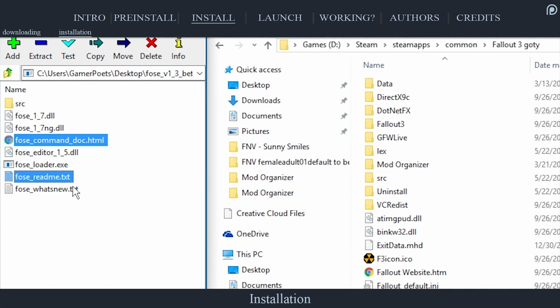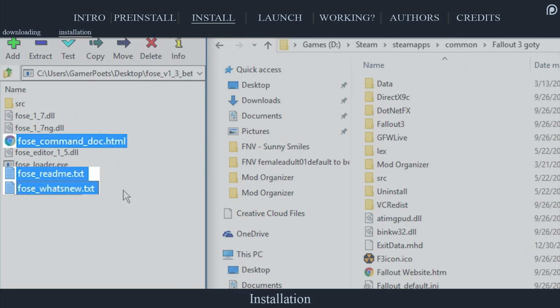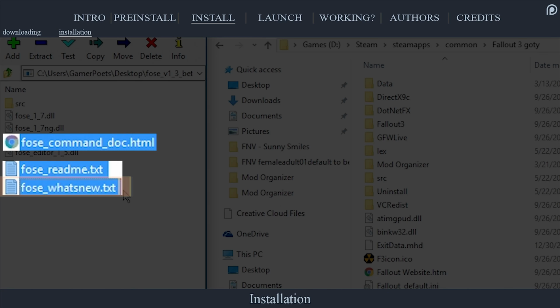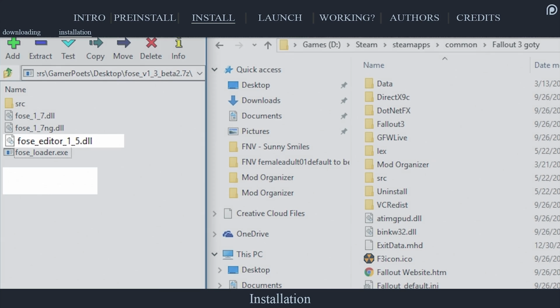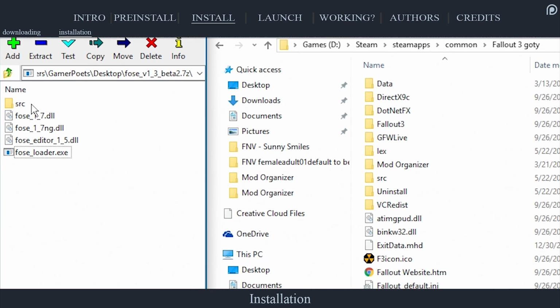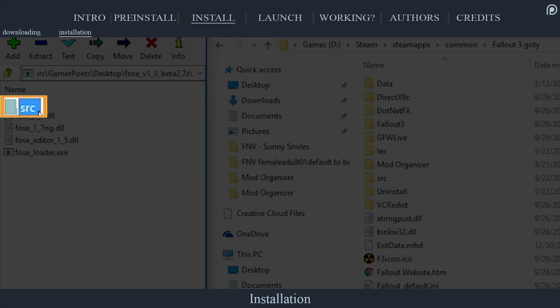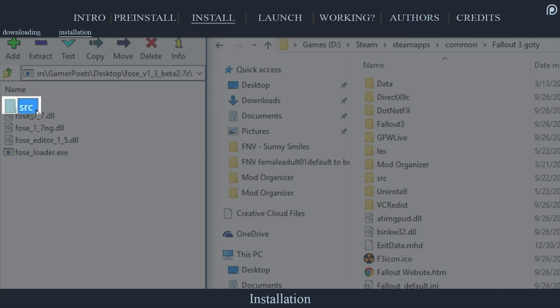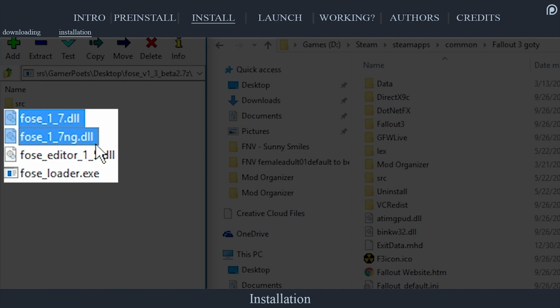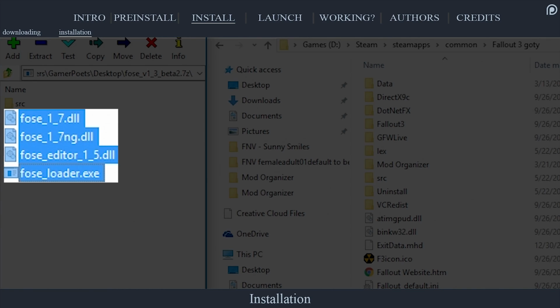From the archive, read the .html and .txt files if desired, and/or delete them as they are not needed. Those files are the FOSE README, the FOSE What's New text file, and the FOSE Command Doc HTML. If you are not a programmer and are adding FOSE to your game as a mod, as the majority of us are doing, you can delete the SRC folder as well. However, this may be needed by a few to create FOSE plugins, and keeping it will not cause you any issues. Highlight the remaining files using Ctrl and left click to highlight them and copy them.